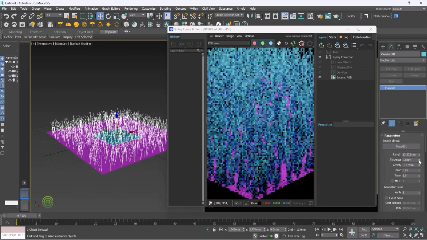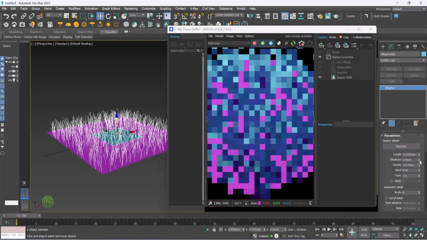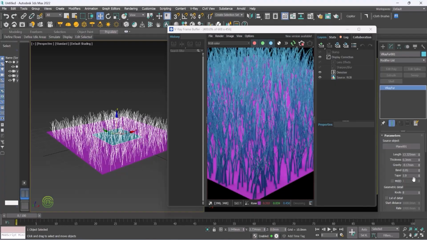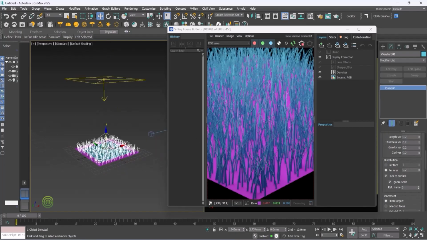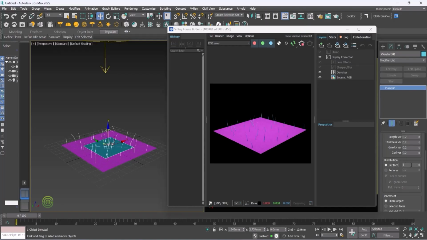Now let's reduce the thickness to 3. So let the thickness be like this. And after that, we have a distribution setting. So as per area, we can distribute the number of grass blades as per area or as per face. So if you click on face, see, we have given 1 as the face value. If we increase it, see, like this, we can increase the density.